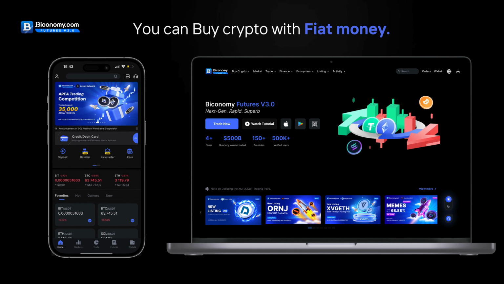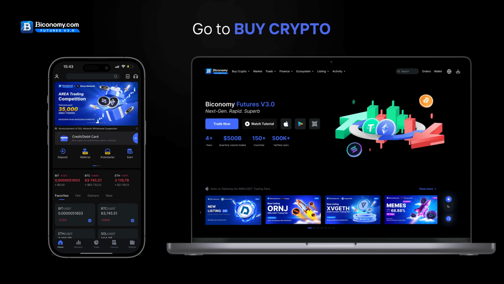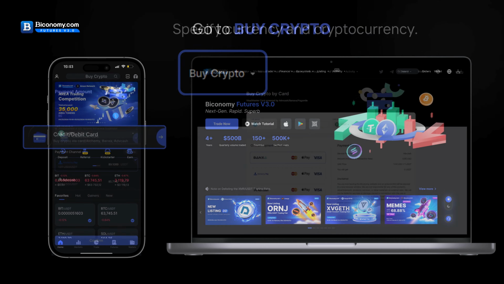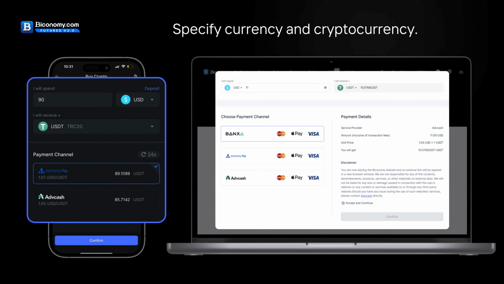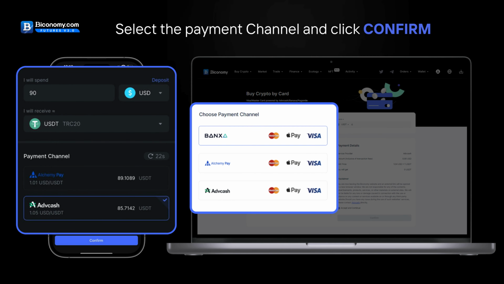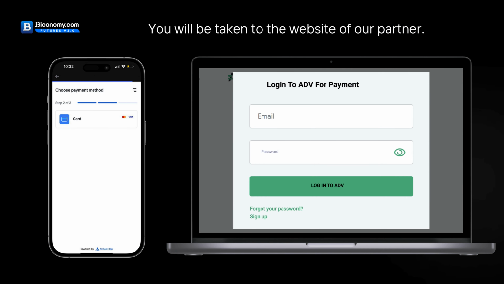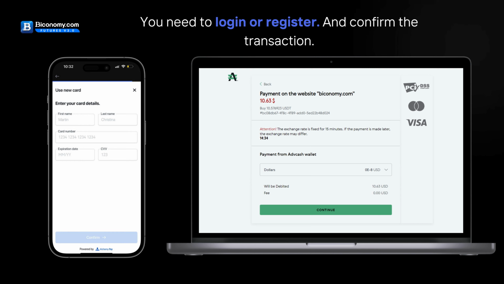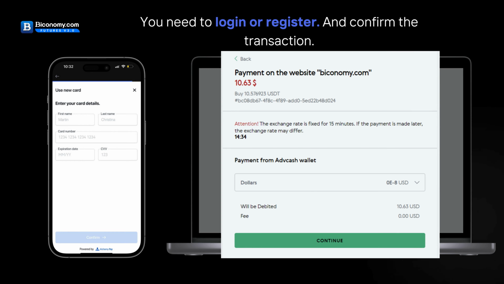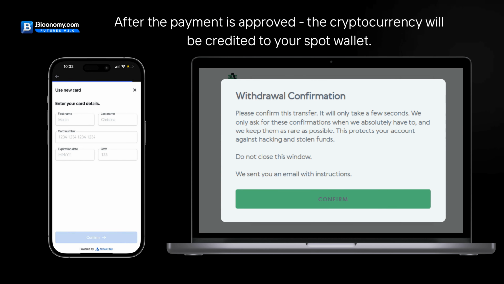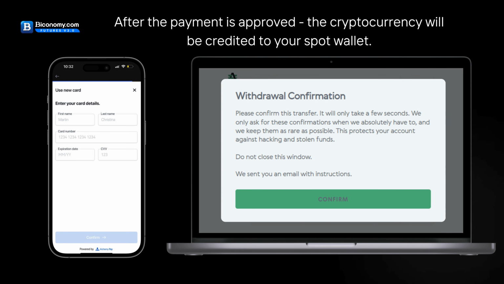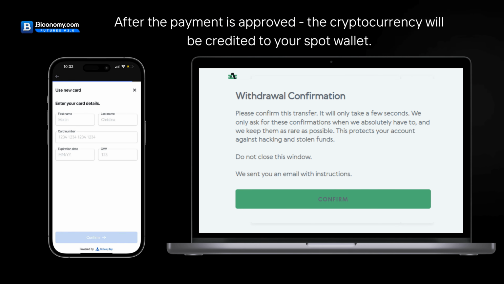You can buy crypto with fiat money. Go to Buy Crypto. Specify currency and cryptocurrency. Select the payment channel and click Confirm. You will be taken to the website of our partner. You need to log in or register and confirm the transaction. After the payment is approved, the cryptocurrency will be credited to your spot wallet.